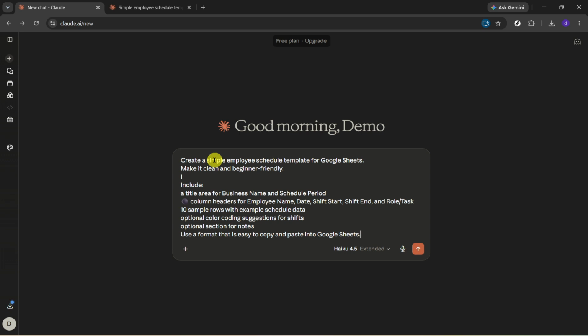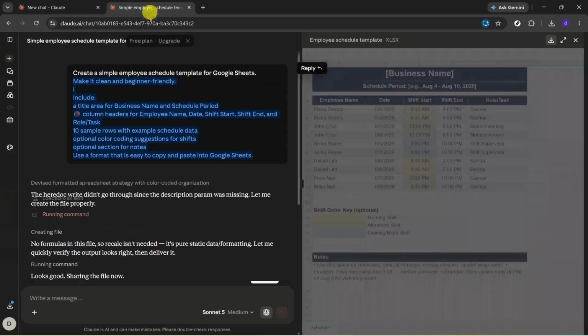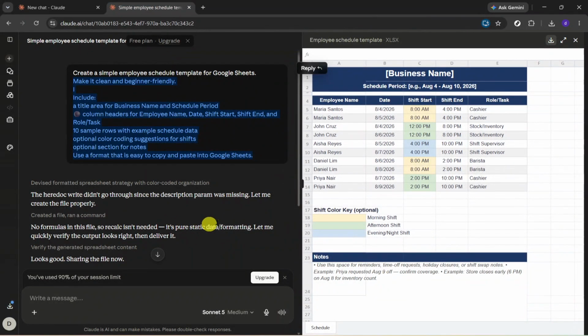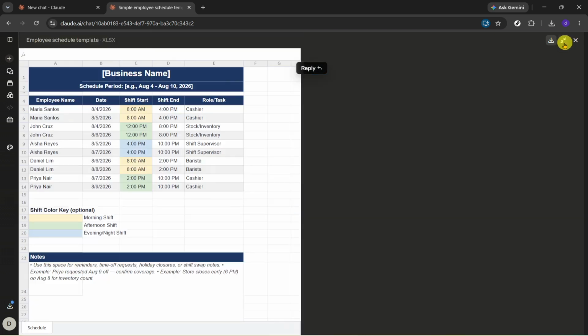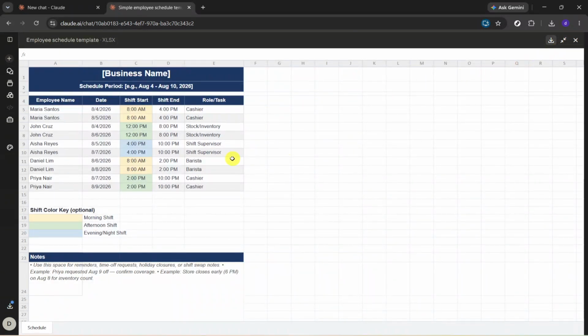Claude will then generate a response based on your request. This response can give you a framework to work from, such as a table structure, scheduling ideas, or suggested categories that you can later place into Google Sheets. If you're planning to use the output in a real schedule, it's a good idea to review it carefully and make adjustments based on your staffing needs, shift patterns, and business hours.